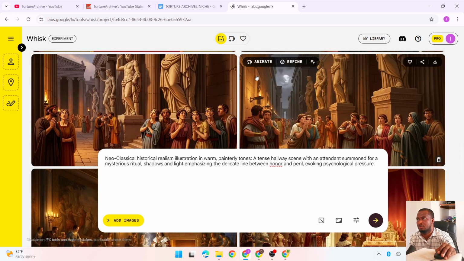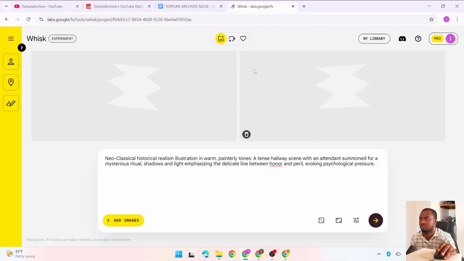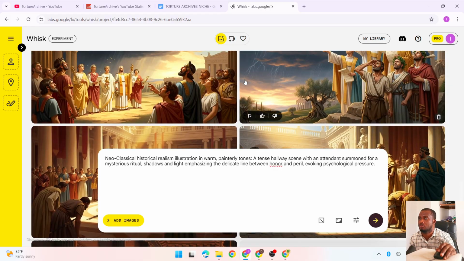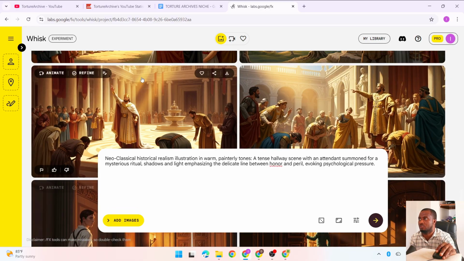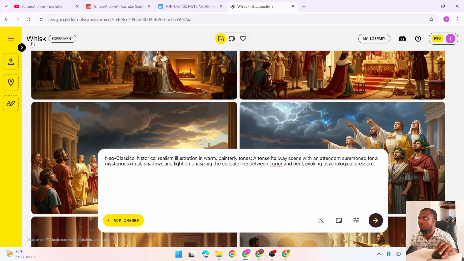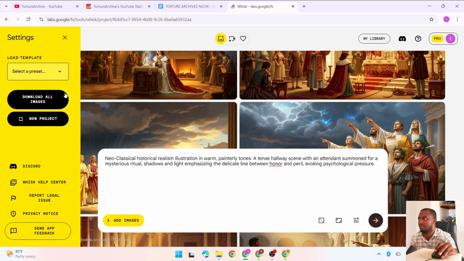Okay. So there you have it. The complete prompts are here. Now, I'm going to do something very, very important to take note of here. For us to download this, just click on this hamburger icon. You see "download all images." So you click on download.